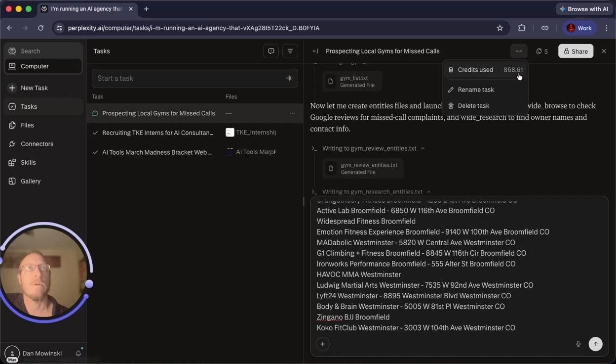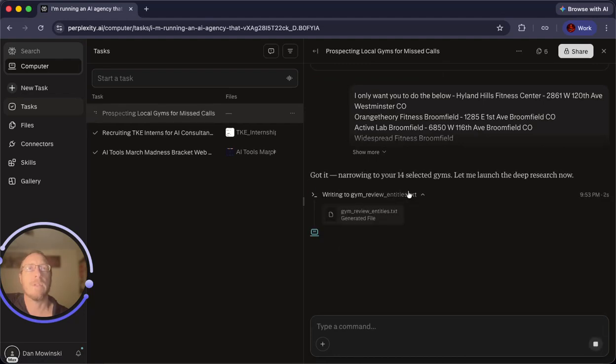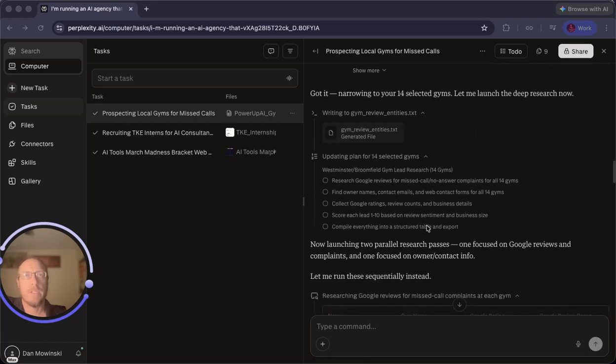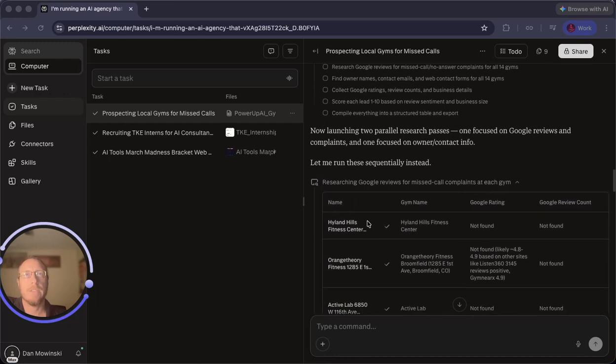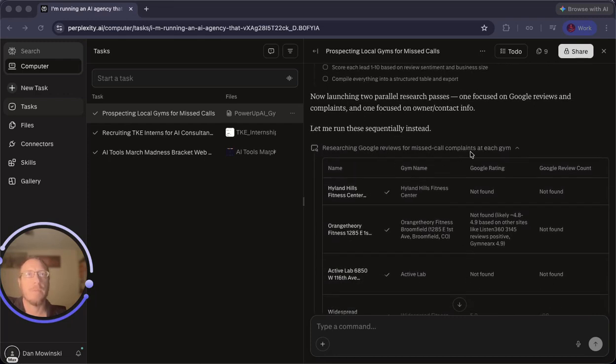So it launched the deep research using parallel agents, and they separated these. So first they did missed call complaints. They looked at all of the gyms, and then from there, they did the research, and then they looked for the owner's contacts. So we can see the owners and the emails there. Both researches are complete. And then it has the CSV file, so it's doing both of them together. And then it's going to check the Google Maps data from earlier to check the reviews.